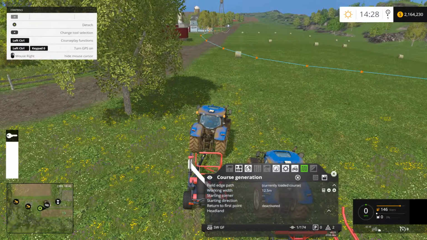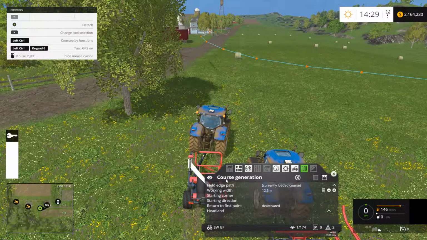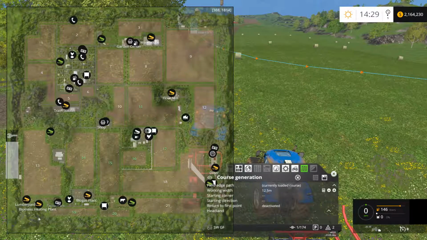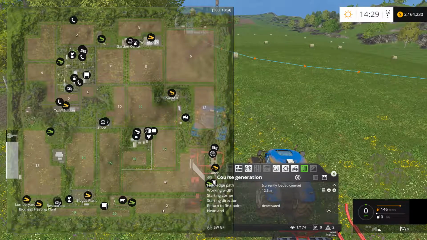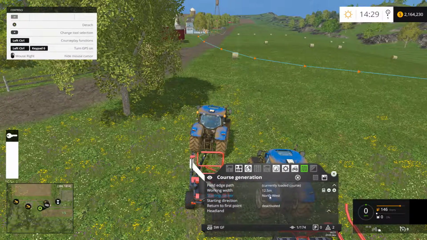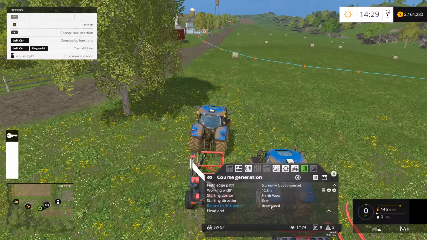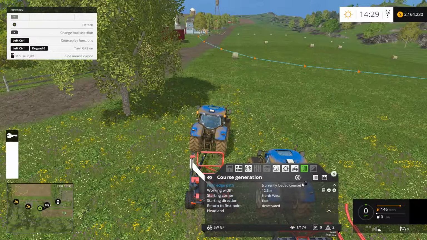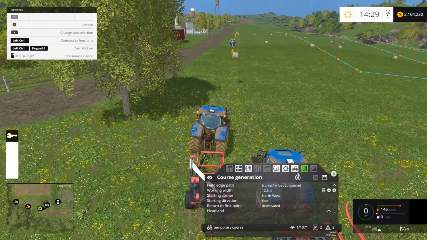And then our starting corner is the northwest corner, and we're heading east, just like we did in the previous videos. And for the wrapper, we don't need to return to the first point. We're not going to make a headland, so then we can generate that.